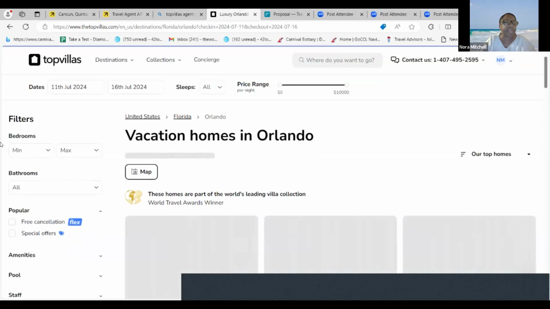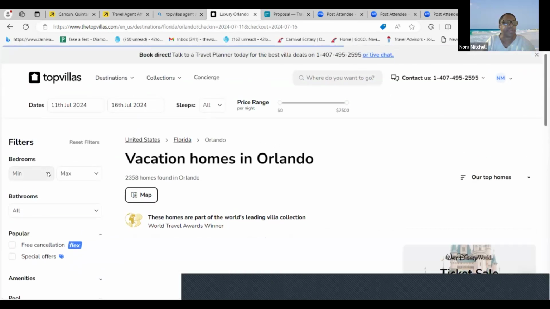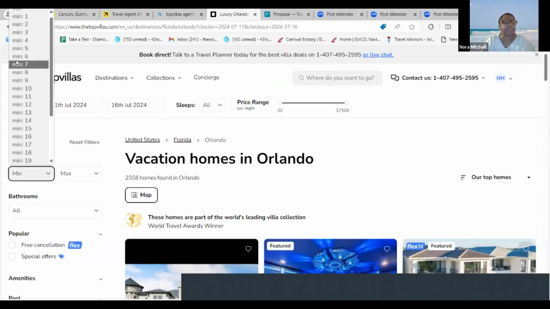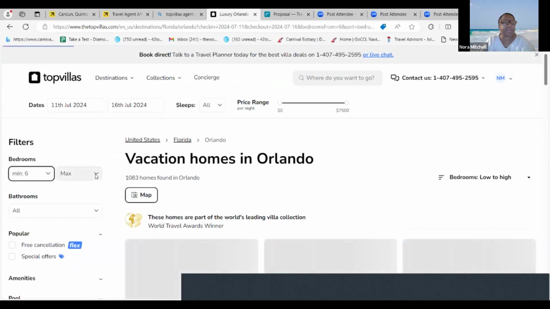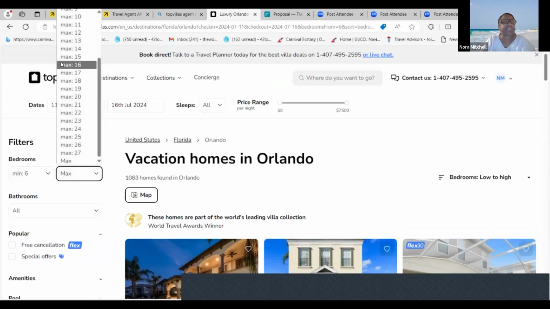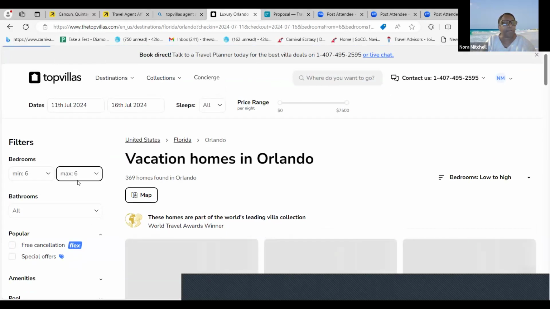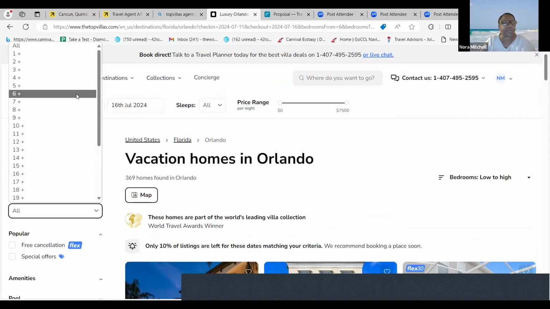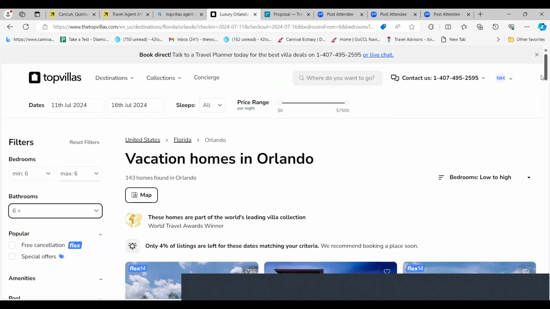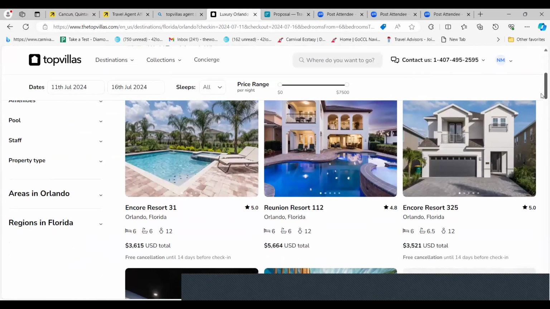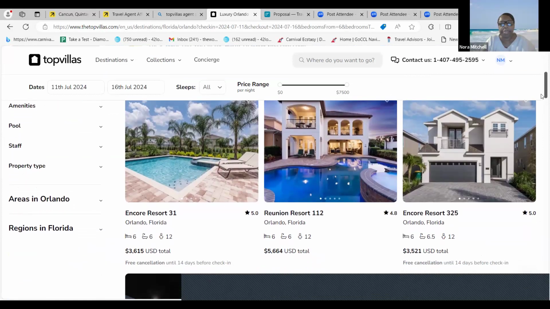Over here to your left, it's asking you how many bedrooms. I'm going to put a minimum of 6 bedrooms, and I am going to have a maximum of 6 bedrooms. Then it asks you how many bathrooms. I want probably 6 bathrooms as well. Okay. So once you scroll down, it'll start showing you the different properties that you want to look at.